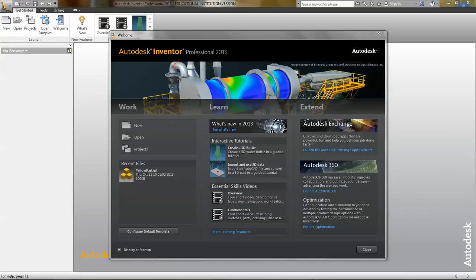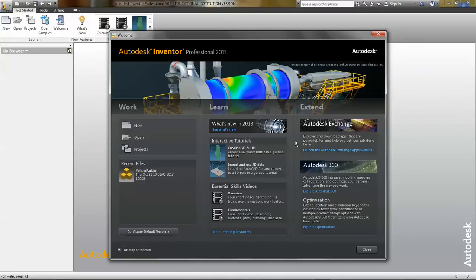When you first launch Autodesk Inventor, you should see the startup welcome screen. Now you can turn that off or disable that by unchecking this box here, but I recommend you leave it on because you may want to go back and review some of these interactive tutorial videos or some of the essential skill videos that you should have already watched online.